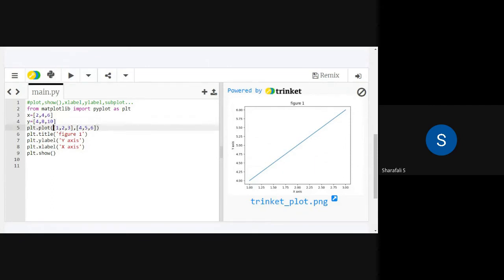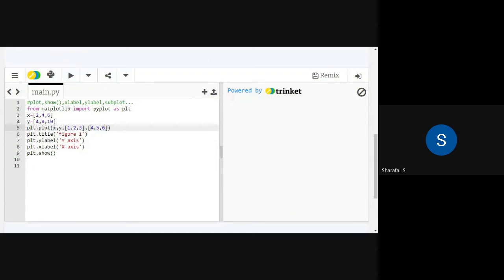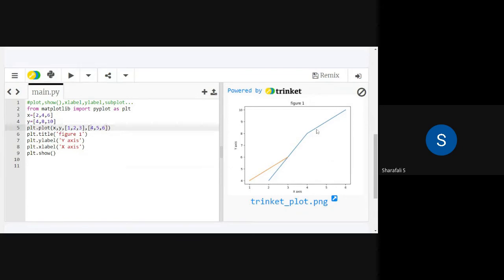Now I will give just that x comma y here. So it will directly take these two data, x comma y, as well as these two data that are directly given as lists. Let me see how it will work. Okay, now you can see both of those plots in the same graph with the title figure 1, the y axis as my y label, and the x axis as my x label. You can see both of those graphs in this plot, for x comma y as well as these two lists.